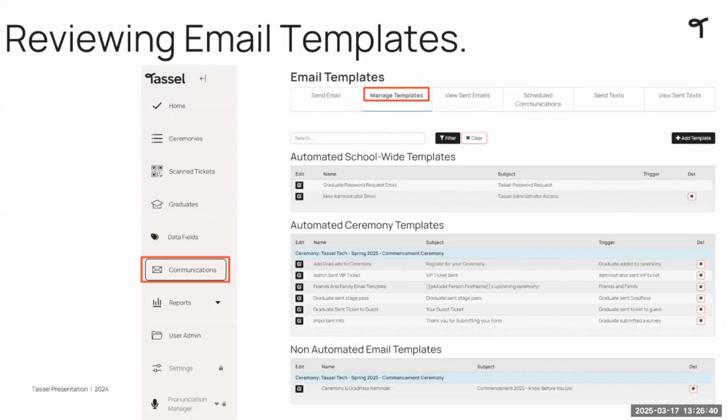You will notice there are three sections of email templates. First is the automated school-wide templates. These are primarily used for graduates that have forgotten their password or for new administrators being added to the site. And they do not need to be edited by your team.